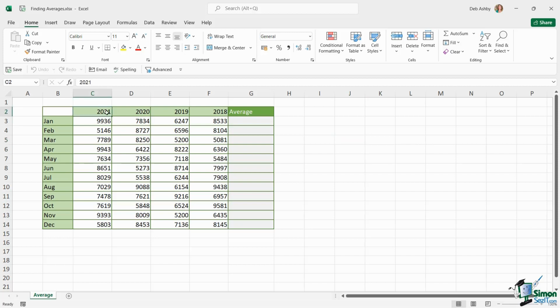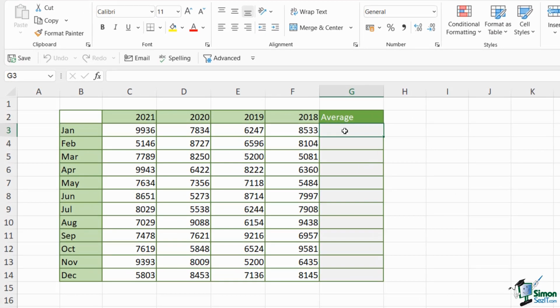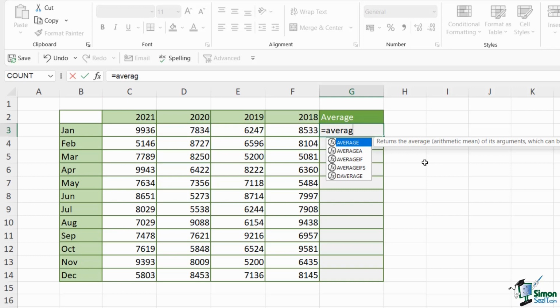So on this worksheet, I have some years running across the top and then again some months running down column B. And then we have some values in this table. And what I want to do is at the end here in column G, I want to find the average amount of sales for January across all 4 of these years, 2018 to 2021. So for this, we can simply type in average into the cell.